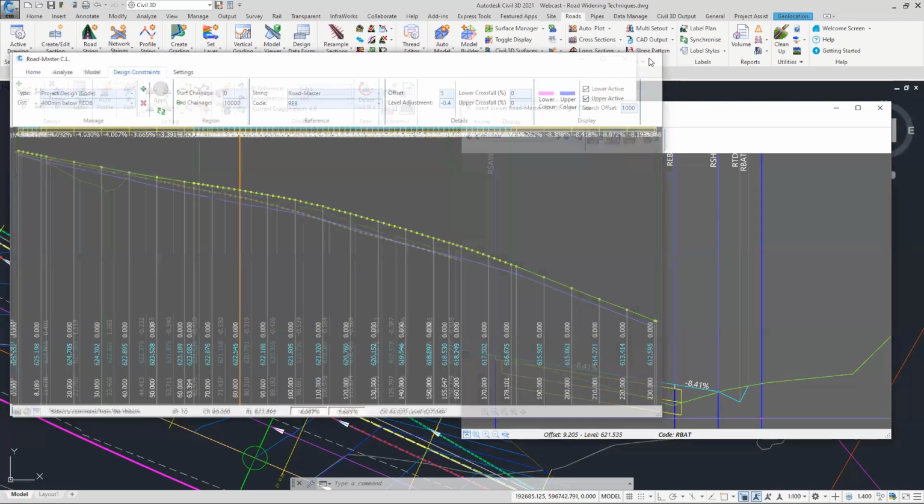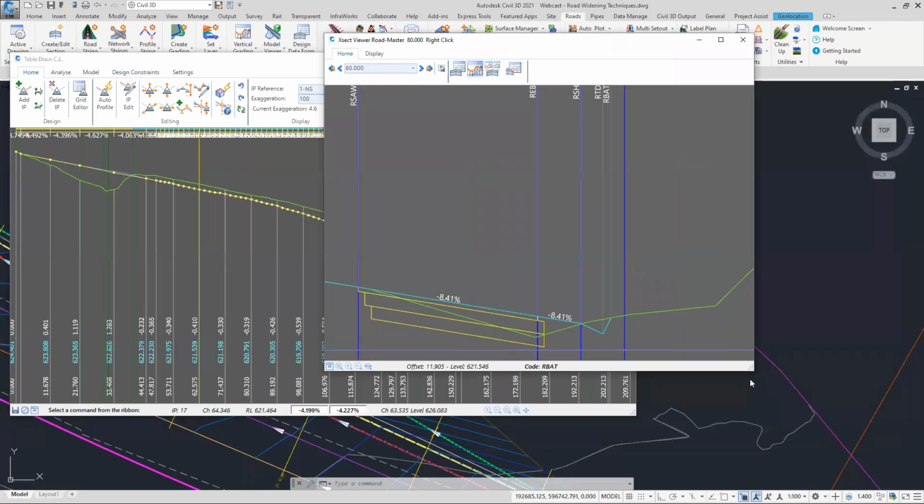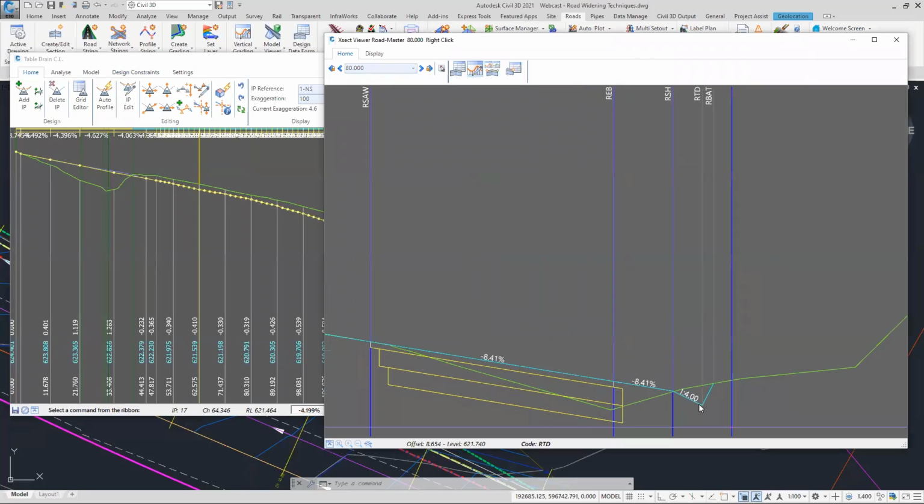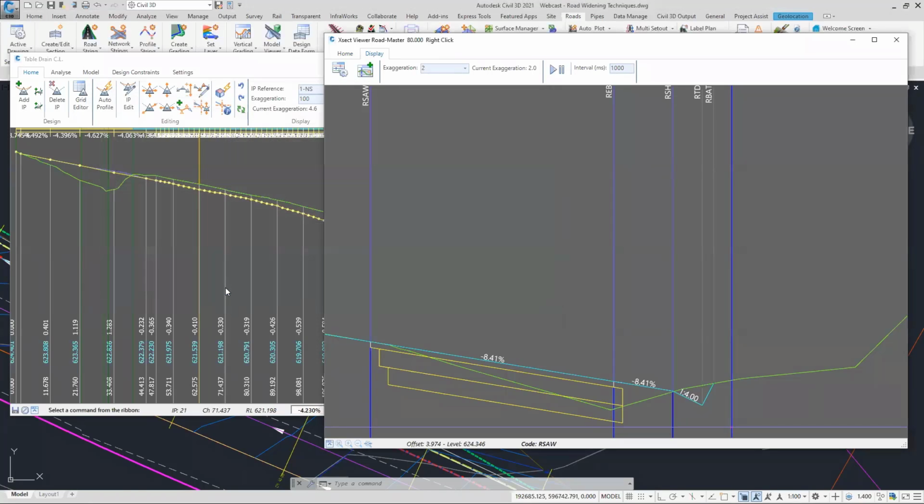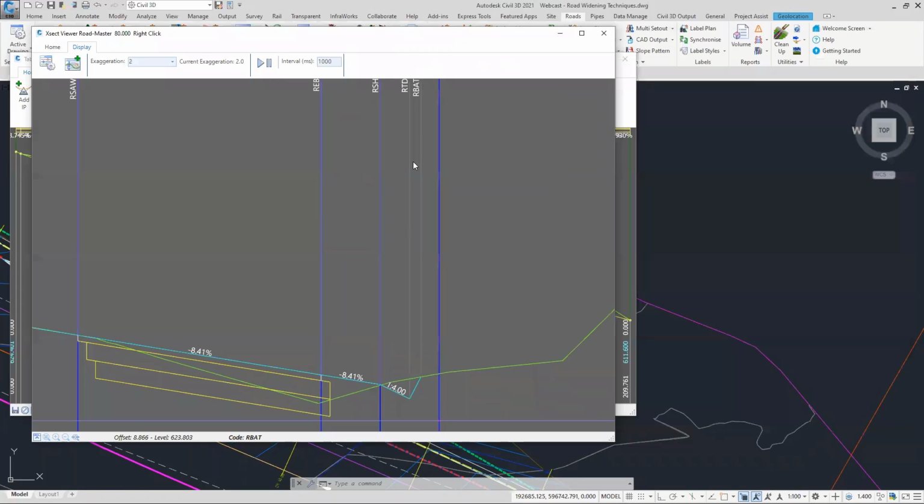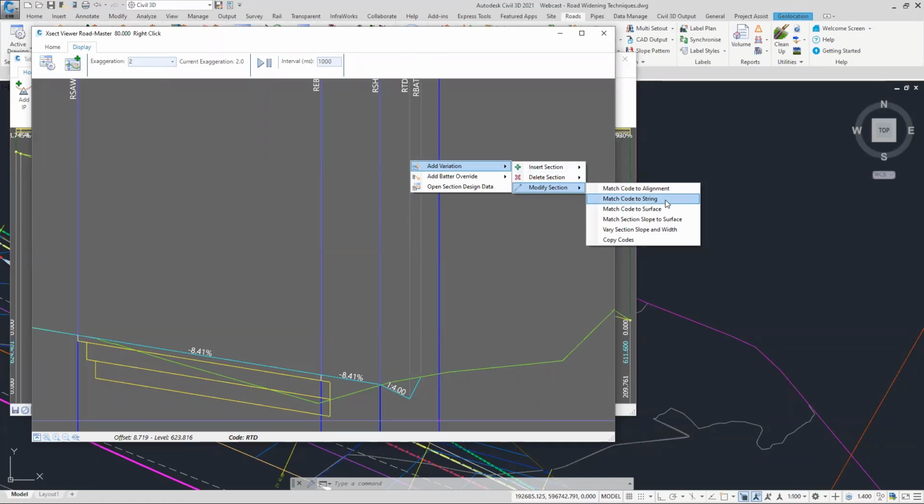Now what we're going to do is close that down. We're going to position the RTT code onto this particular point here, onto this string. So just very quickly, we did the string already in here by picking all string level table drain. Okay, and there's an alignment there as well. So I'm going to take the table drain code by right clicking, add variation, modify set, typically that's gone onto the other screen. Let's just try that again. RTD, add variation, modify section, match code to string.